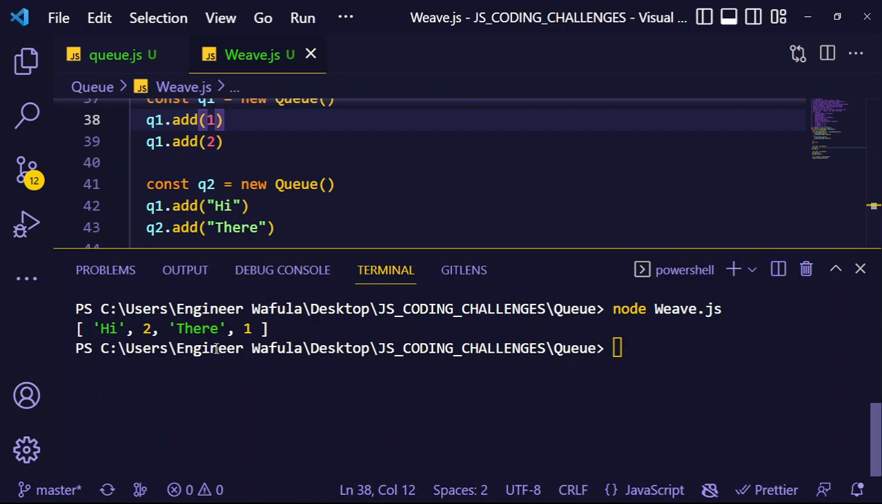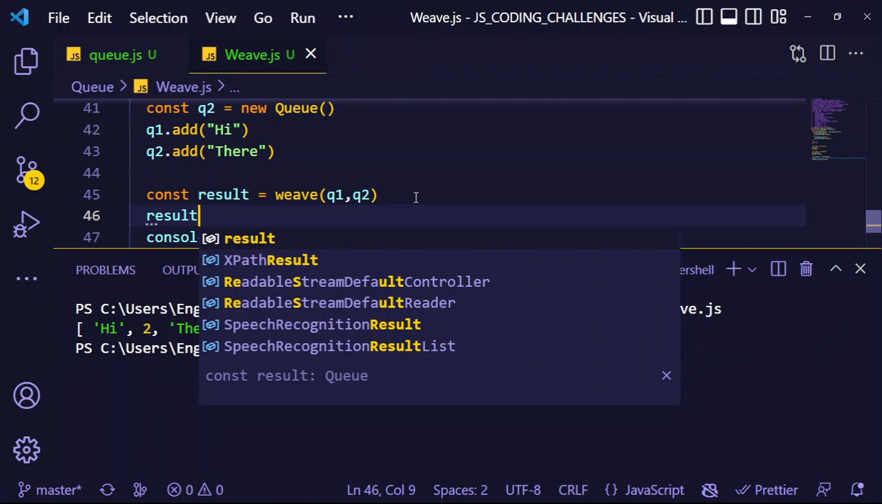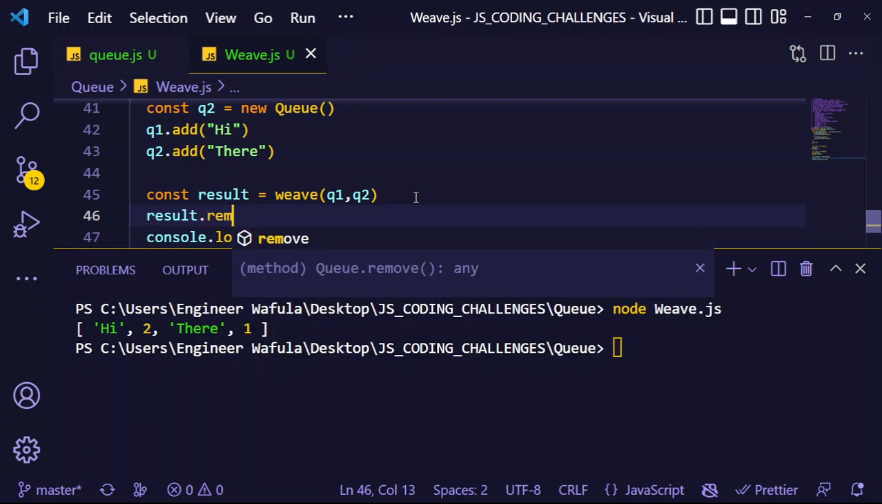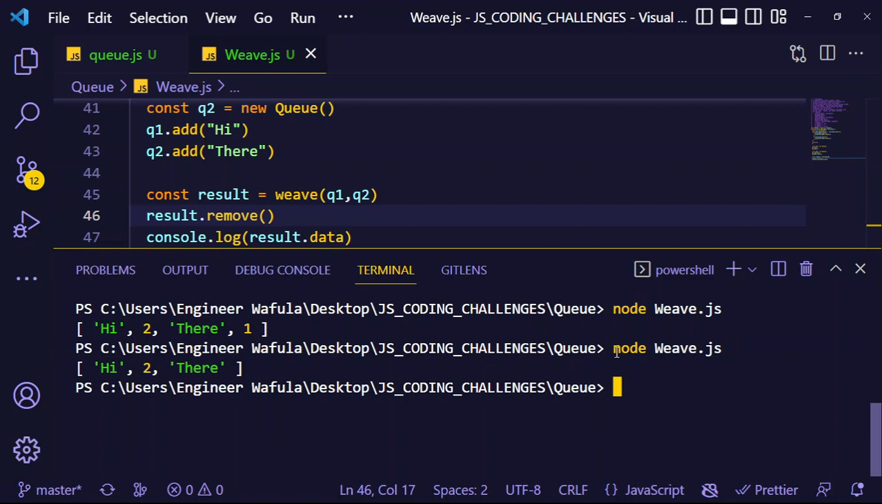Okay, so I think that's really good. So let us try removing content and see. Let me say result.remove. So when I say result.remove, I expect 1 to be removed first, if I'm not mistaken. Let me execute this once again with node. You see, 1 has been removed first.